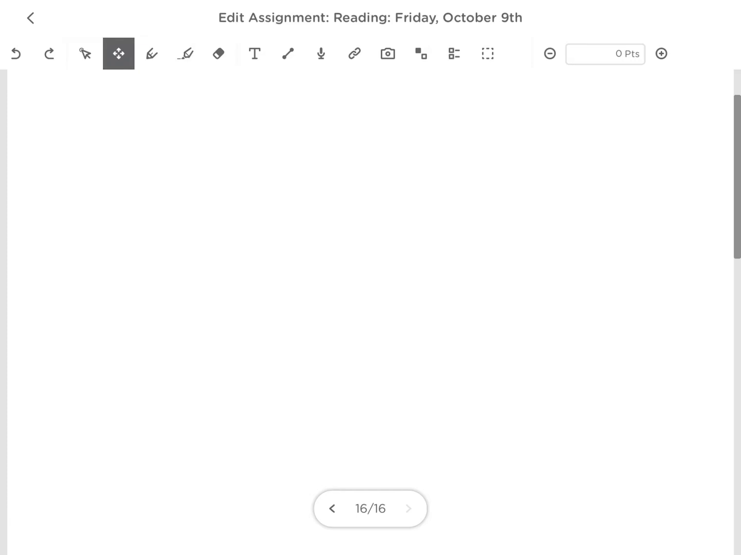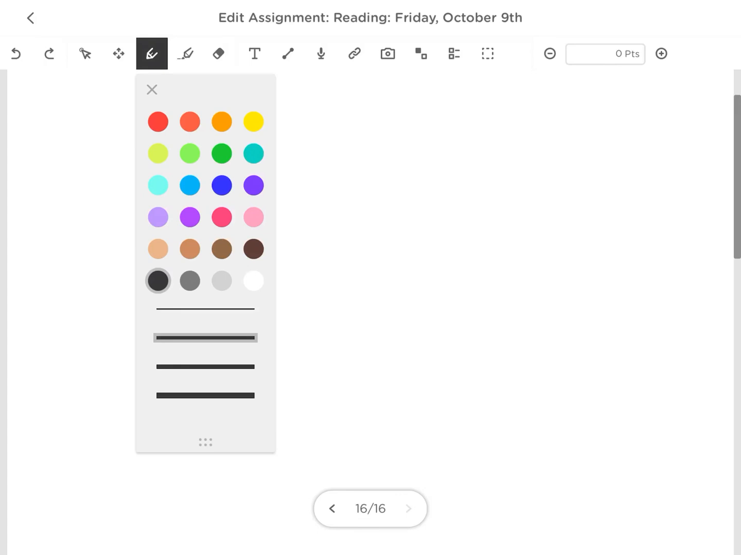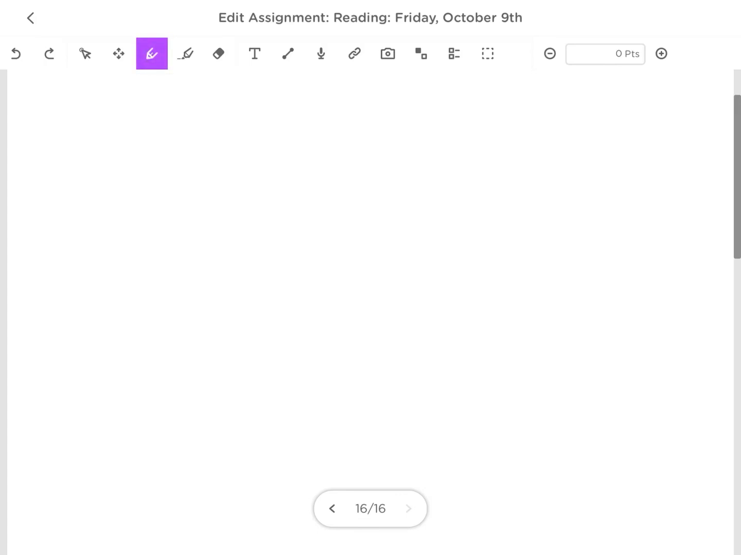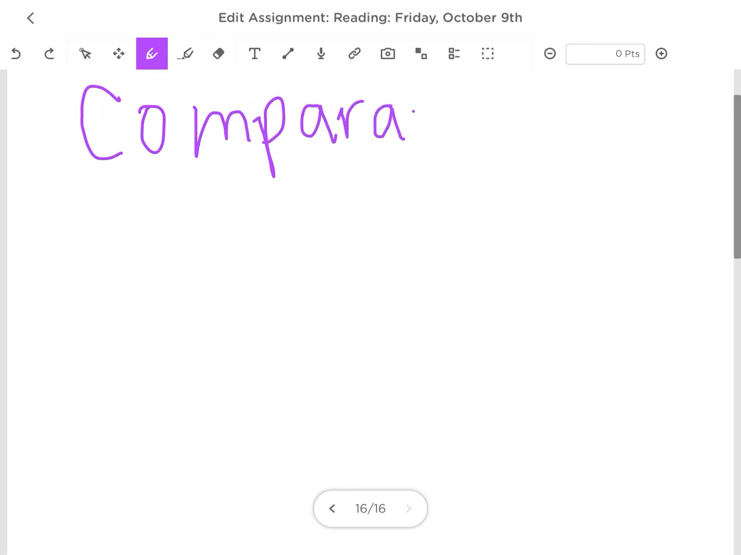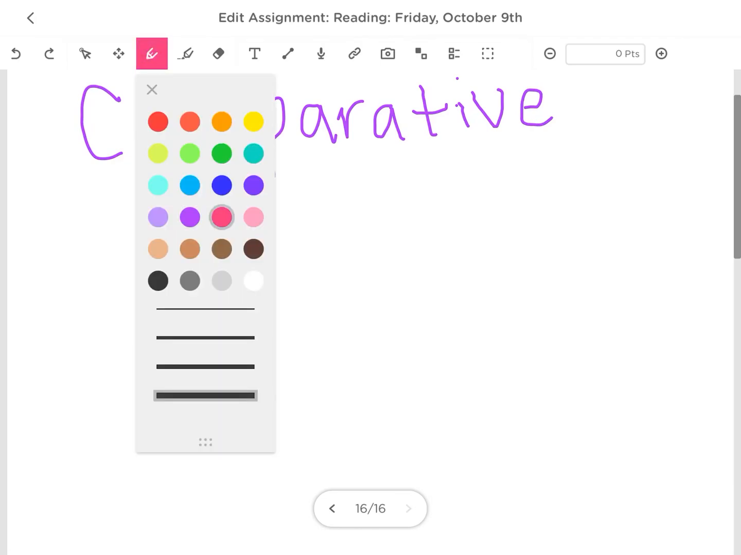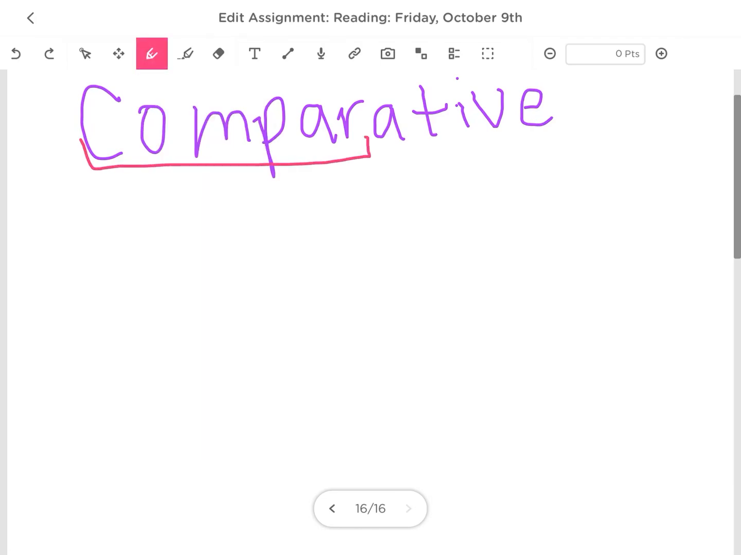Hello, third graders, and today we are going to look at different types of adjectives in grammar. So the first one we are going to look at is called comparative. Now you can see that in this word, we see the word compare. If you are comparing something, you are comparing two things. Two things. So let me show you what that will look like.